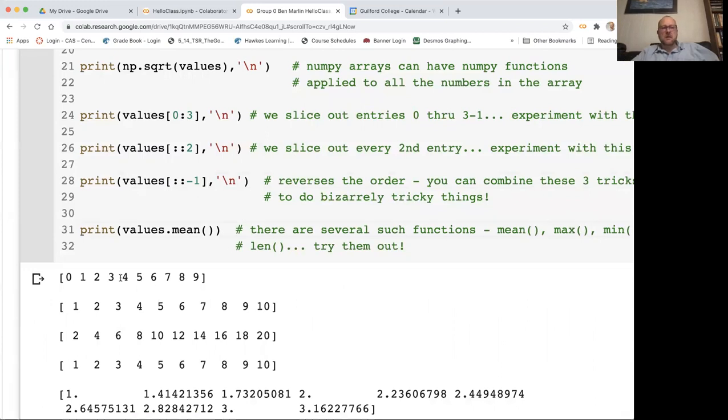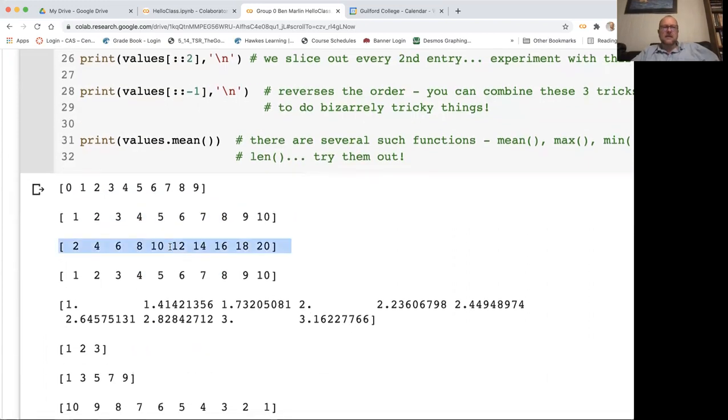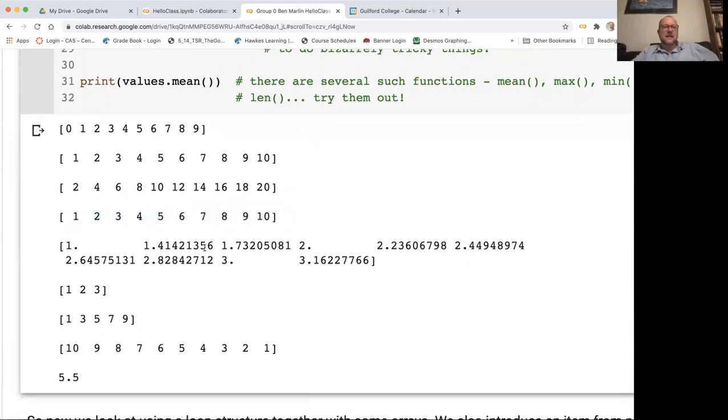So if you remember what we were doing, this first one was just the values 0 through 9. And then we added 1 to all of them. And then we took and multiplied everything by 2. And then we divided everything by 2. Yay, that was super exciting. And then here we have taken the square root of everything and printed the result. We did not store that anywhere. We just printed the result.